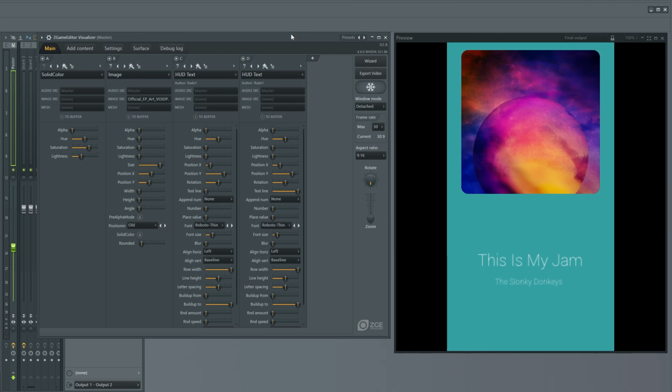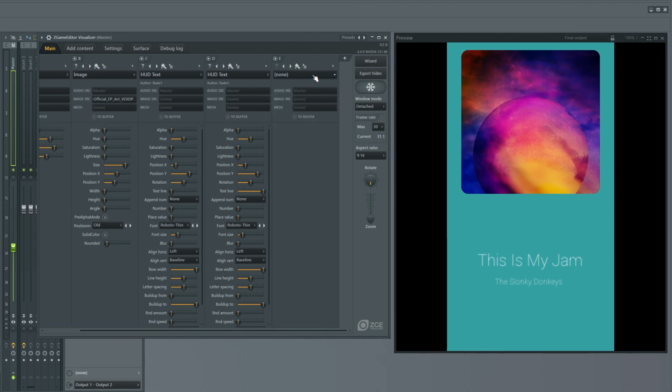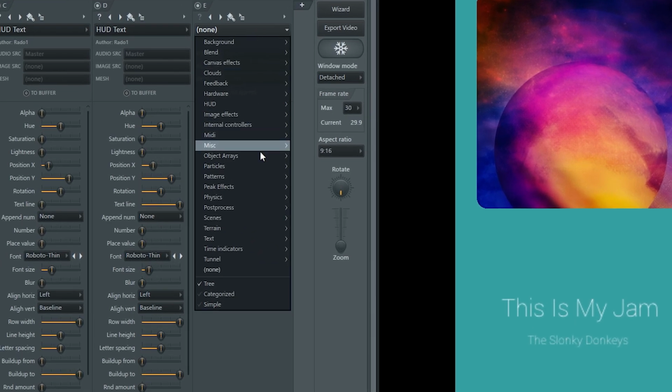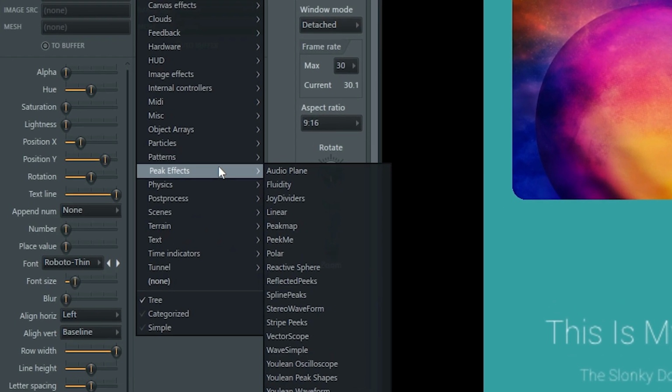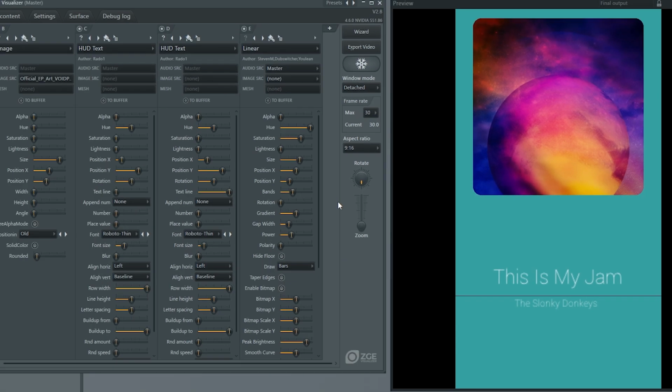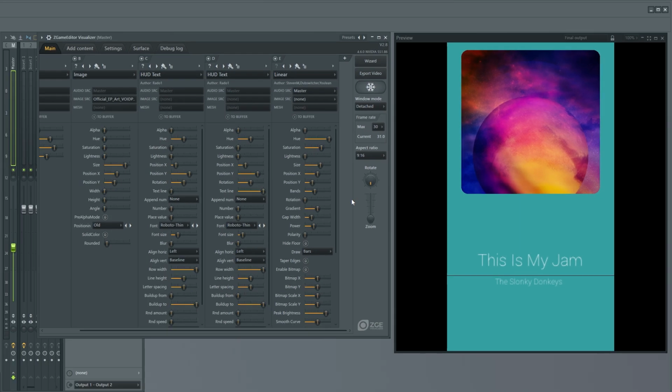Right now, what I want to do is add a bit of animated pizzazz. Right now, just having a static image, static text, not eye-catching whatsoever, no matter how awesome your audio sample sounds, it's not going to catch the eye. So I'm going to add another effect layer. I'm going to select Peak Effects, Linear. And what this is going to give me is kind of like that EQ band readout, like a spectrum analyzer. And I'll just go ahead and play it for you real quick, just to give you an idea of what comes out by default.